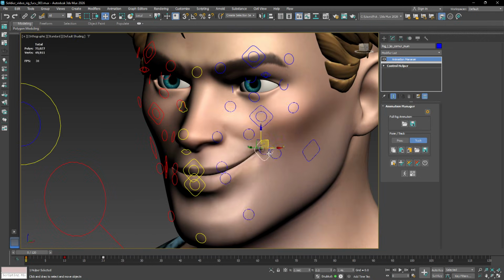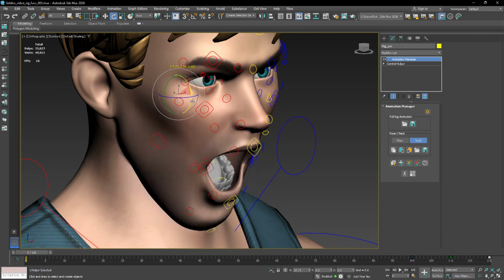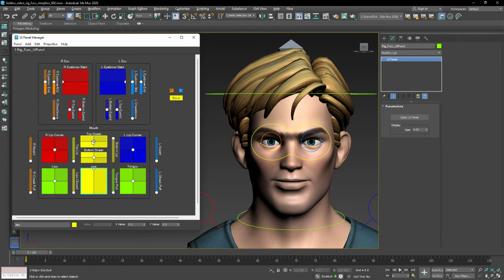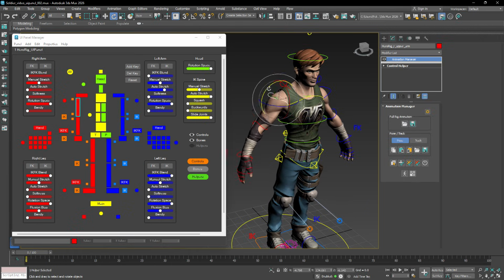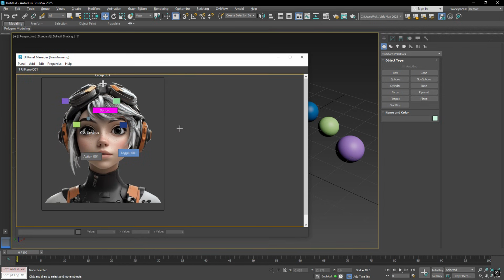For face rigging, choose your workflow, a bone-based rig for precision and game engine export, or a morpher-based system with intuitive sliders for fluid performance. The new UI panel keeps your workflow smooth with custom pickers, sliders, and controls that put every tool at your fingertips.